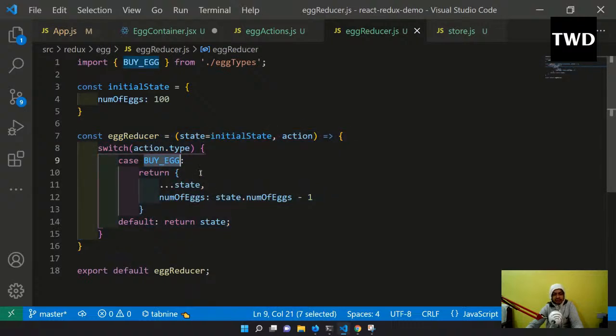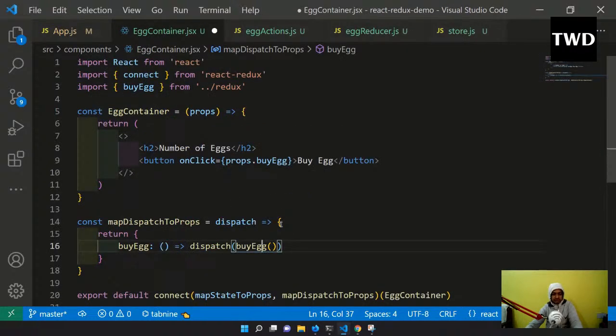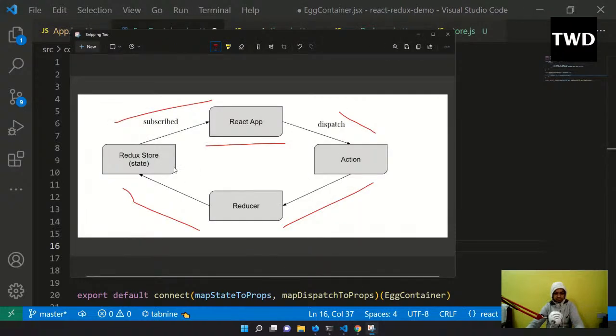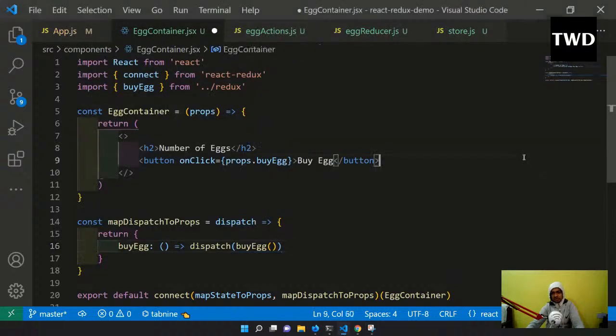The switch case is buyEgg, so this buyEgg case will run, and then it will take the initial state, because we're using default parameters. The initial state is numberOfEggs equal to 100, so it will reduce it, and the number of eggs will now become 99. So our state is now 99, and it's a global state. We have not yet got that part, but we have seen this much till here. It will even be stored in the Redux store. They say it like that.